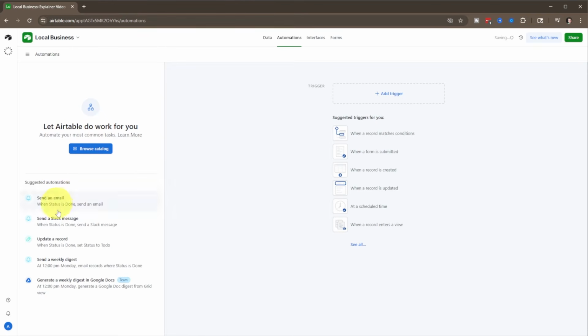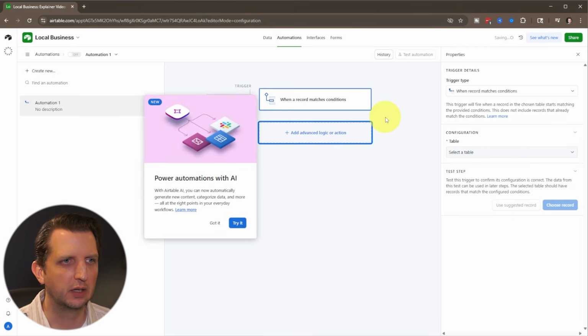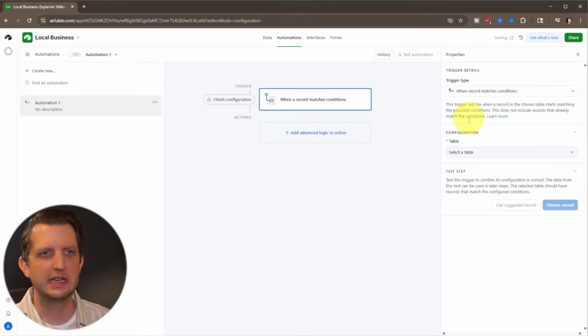So over here, they have sort of a catalog of options that you can pick from, to send an email or send a Slack message. What we're going to do is create one from scratch to show you how this works. We're going to start with add a trigger, and we're going to go when record matches condition. So we're going to click on that, and then you just need to configure that.